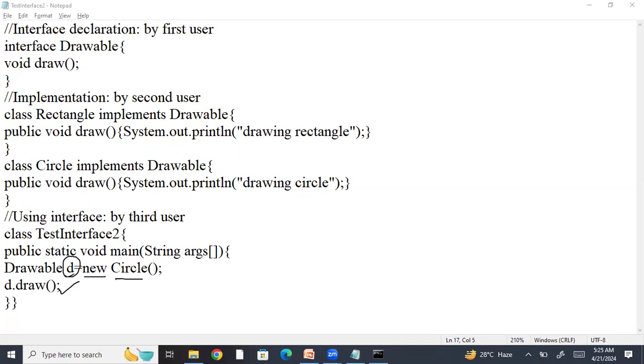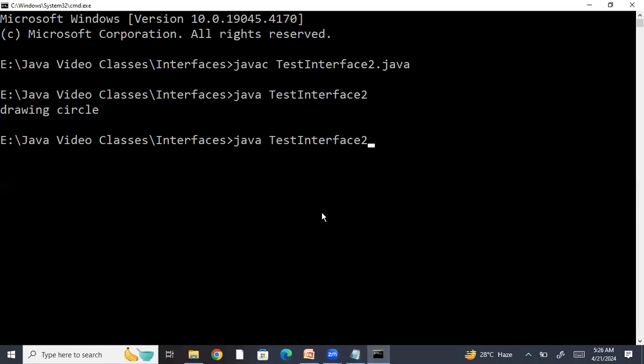Now I will show you the execution here. You can see, just now I ran this. I'm compiling the program. Then here you are getting the output as drawing the circle, right? This is how you can implement the interface in multiple classes.